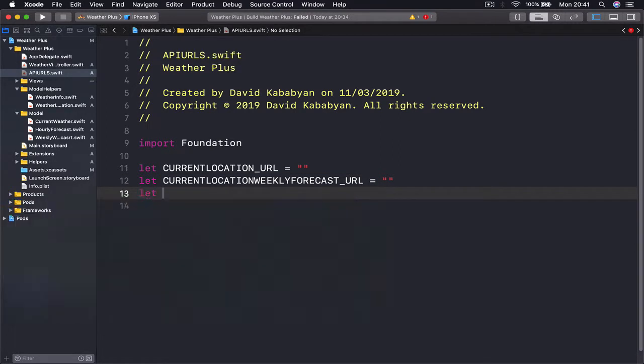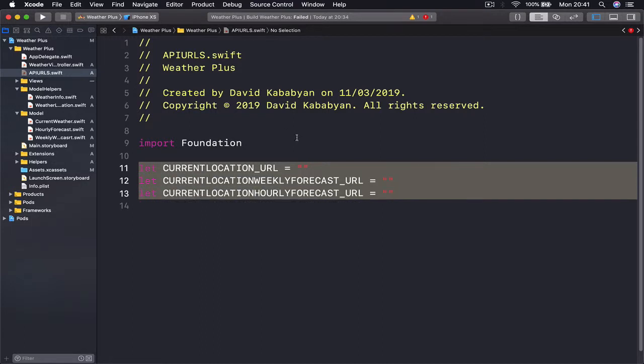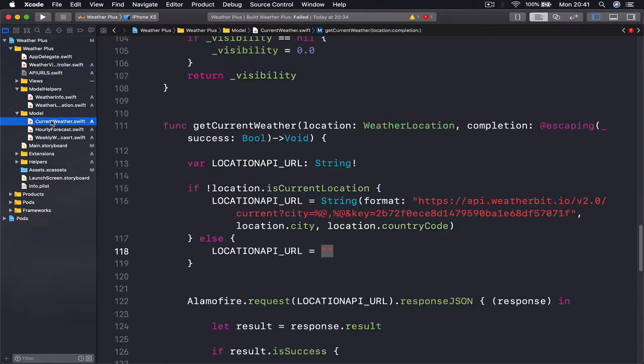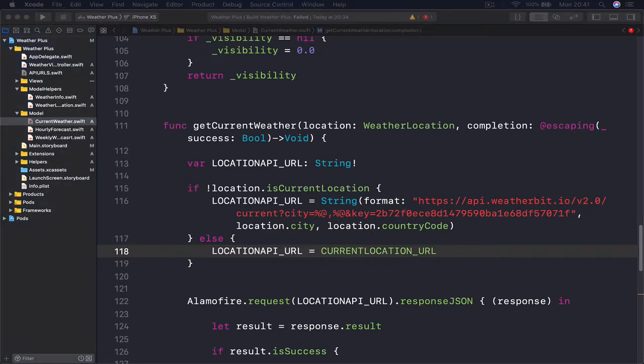I'm going to say let, and the last one is our current weather, current location, and we want to have our daily forecast. Let's call this hourly forecast _URL, and this is going to be an empty string as well. So now later on we will come and change this for our current location, but for now we can just copy this and put it in our file here. So we have to do the changes in one place and not in three different files.